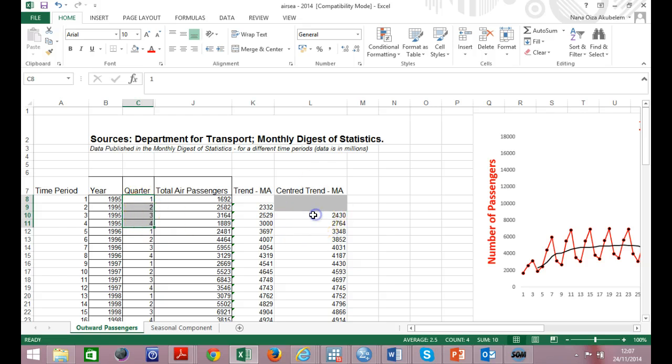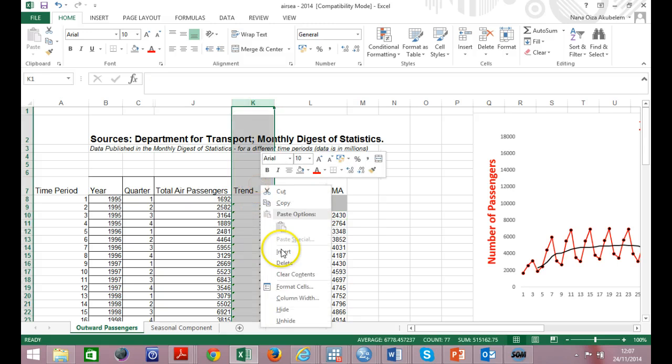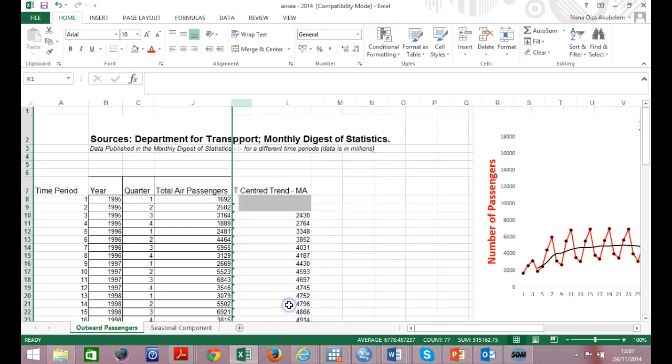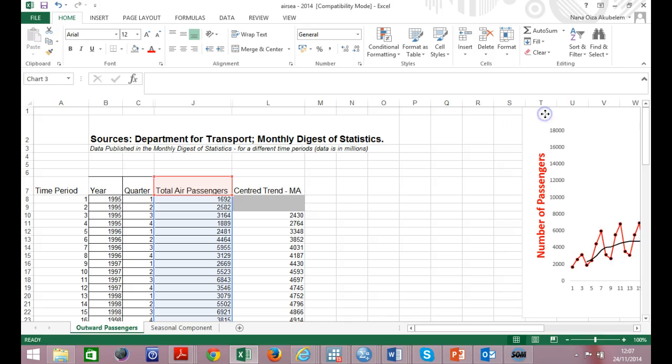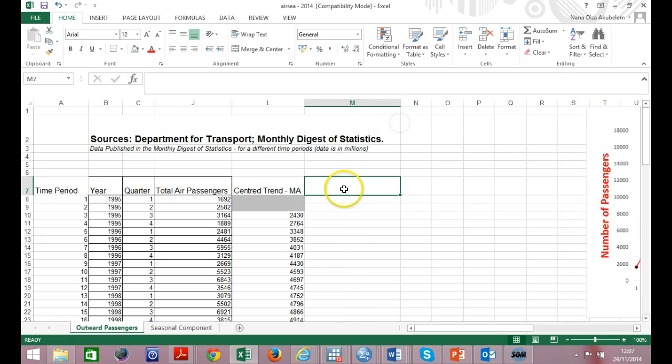Okay, so we can actually hide this column now because we're not going to use it anymore. We're going to be working with the centered, so we can click on that column and just hide. So the centered moving average is what we'll be working with going forward. Okay, now having done the trend, so this is a trend, isn't it? Having done the trend using the moving average, the next step again is to calculate your seasonal and residual.